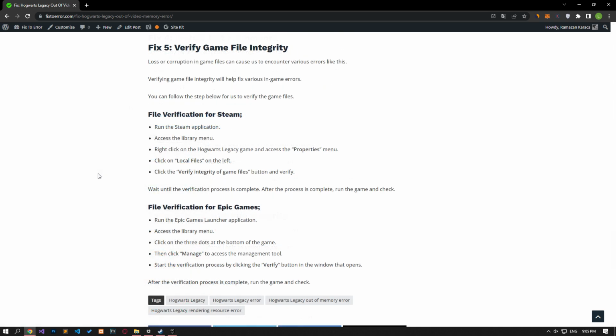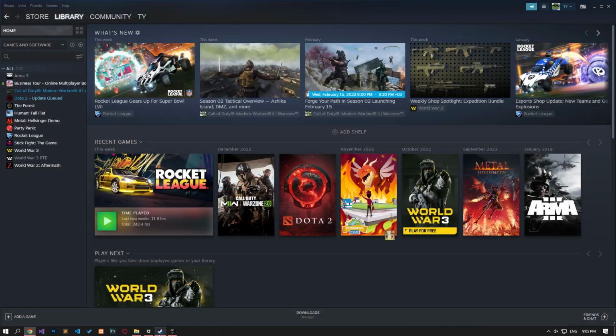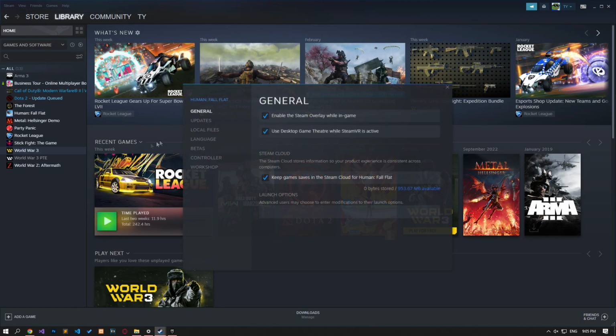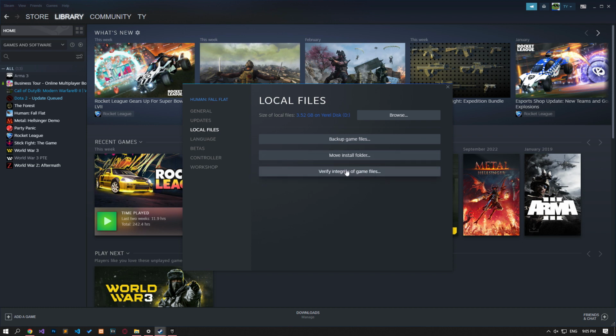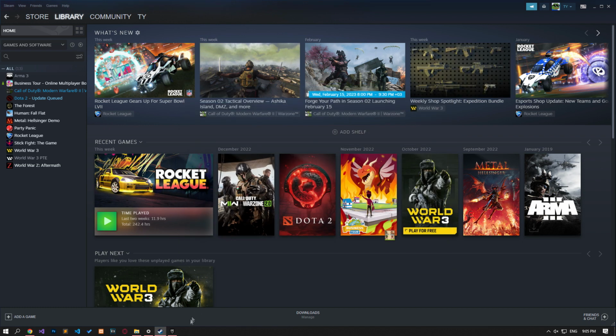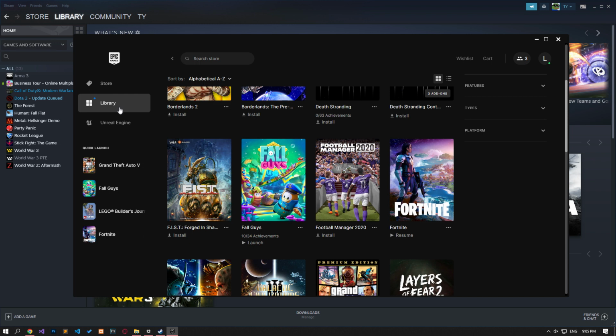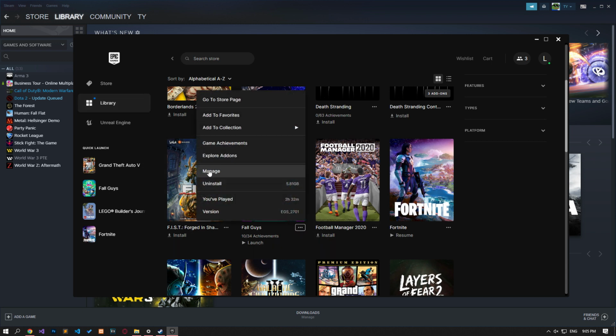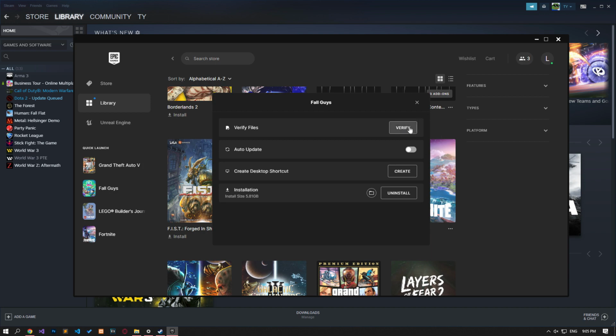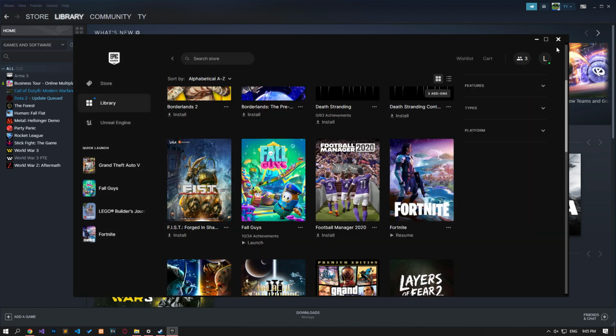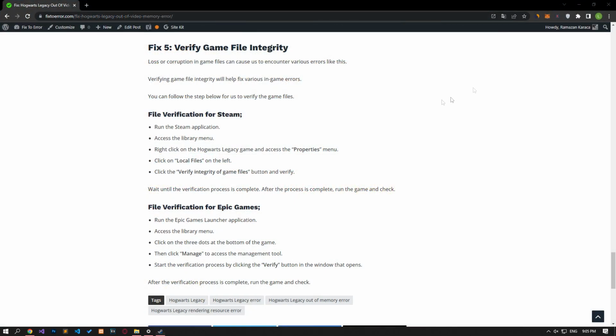Loss or corruption in game files can cause us to encounter various errors like this. Verifying game file integrity will help fix various in-game errors. If you are a Steam user, you can verify the file integrity of the game by following the steps I showed in the video. If you are an Epic Games user, you can verify the file integrity of the game by following the steps I showed in the video. After the verification process is complete, you can run the game and check if the problem persists.